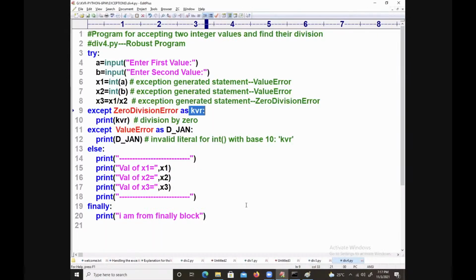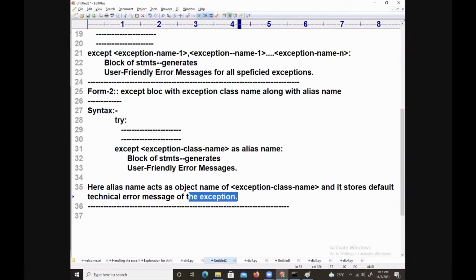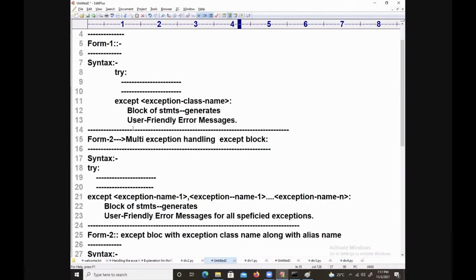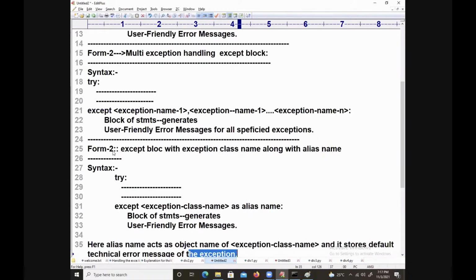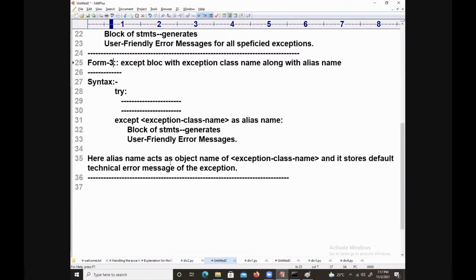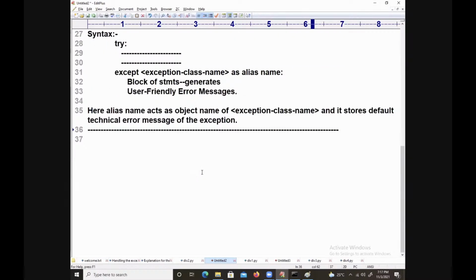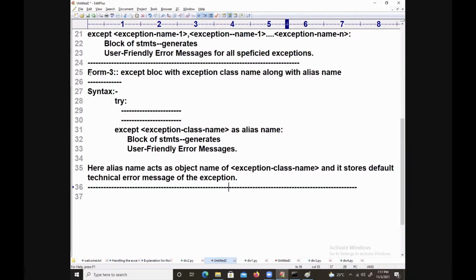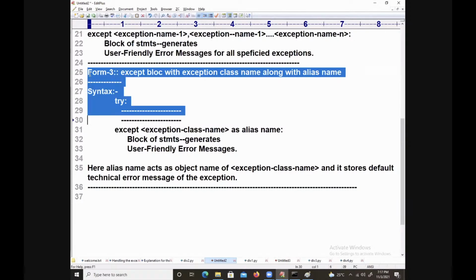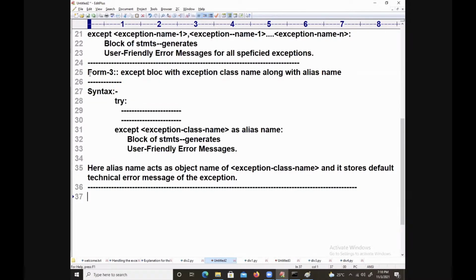Come on, back to this point. This is called form 3. Are you okay? Is it understandable? Fine. Next, one more kind of thing. I will write it: form number 4.